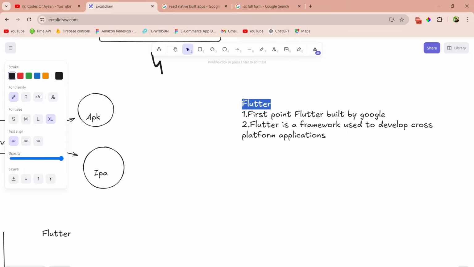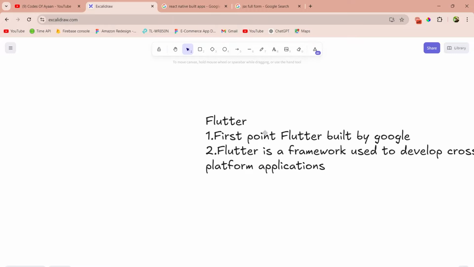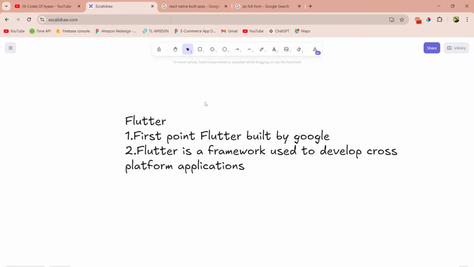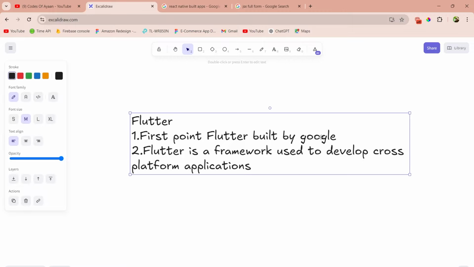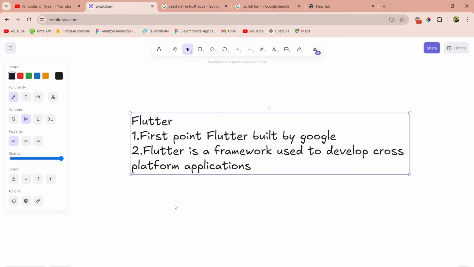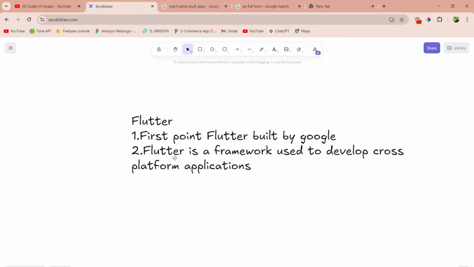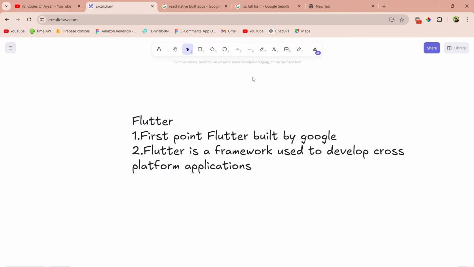Let me minimize this thing. See, first thing, Flutter was built by Google. We all know Google, right? In fact, this company Google only built this Flutter. Okay, perfect. Now Flutter is also a framework used to develop cross-platform applications, and we all know what a cross-platform application is basically.